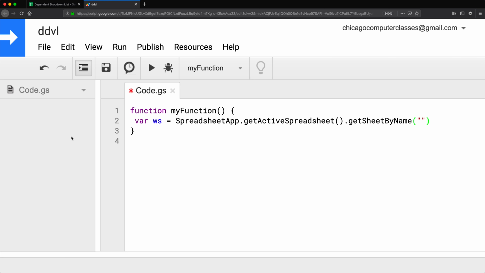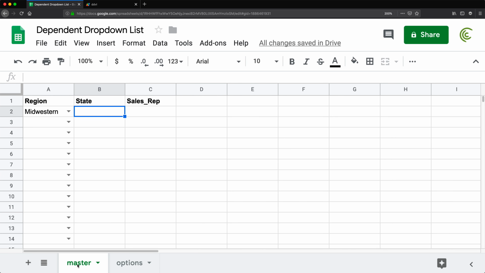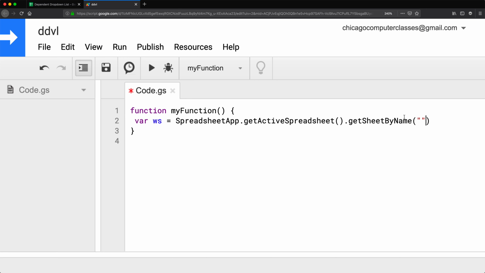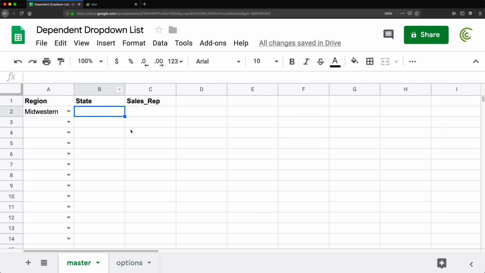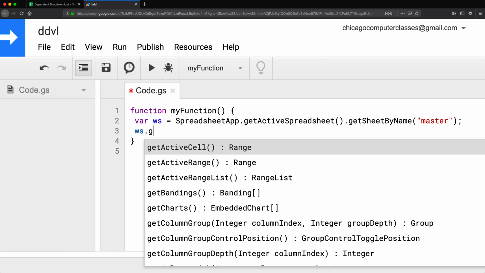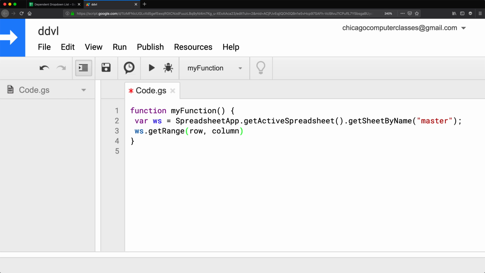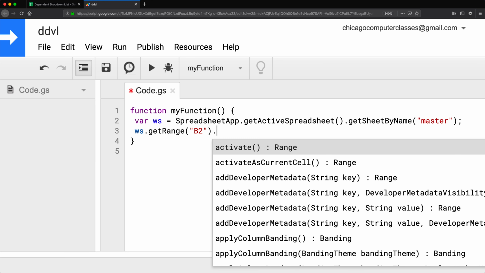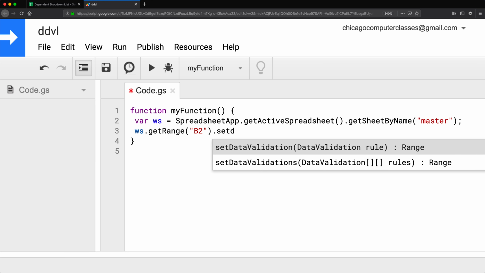So the worksheet I want to open is this master one in this particular case. So that's the worksheet I want to work with. In this worksheet, I want to apply some validation to this cell right here. In order to do that, I'm going to go to that worksheet and get range, and for now I'll just type the range like this. I'll say B2. To that, I'm going to do set data validation.